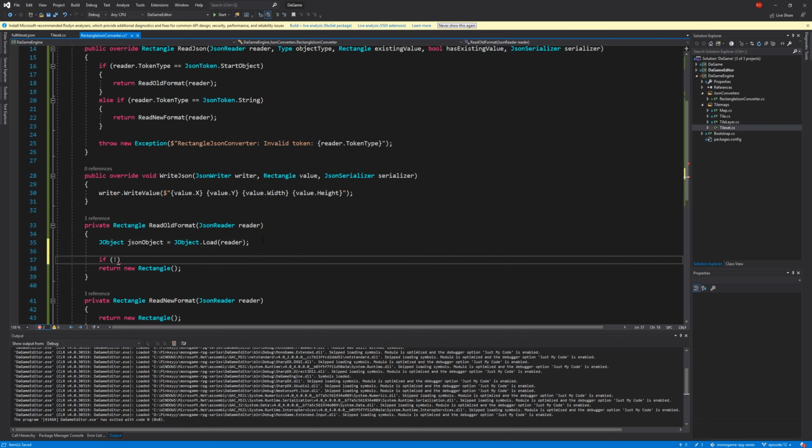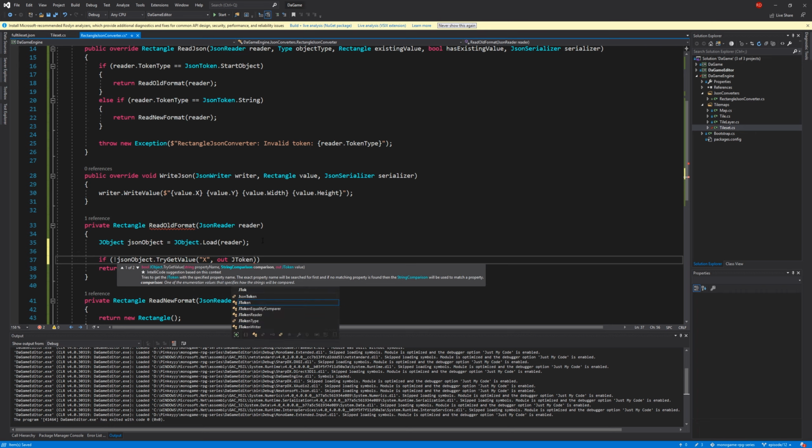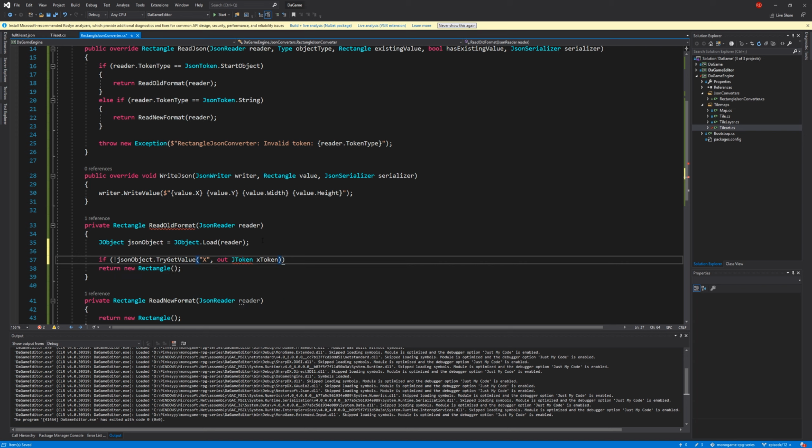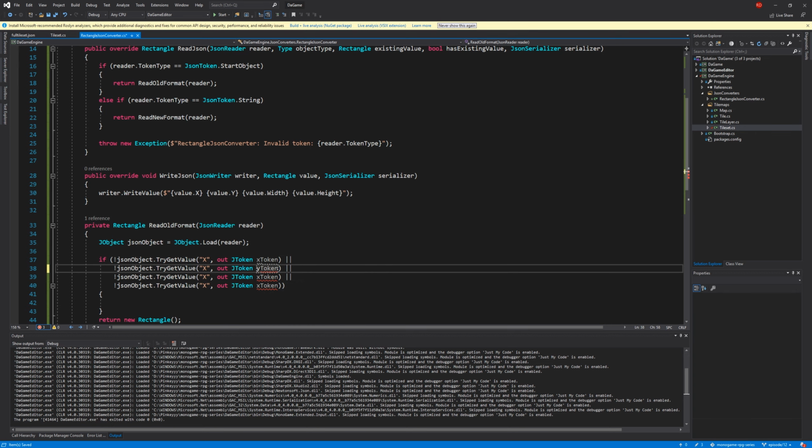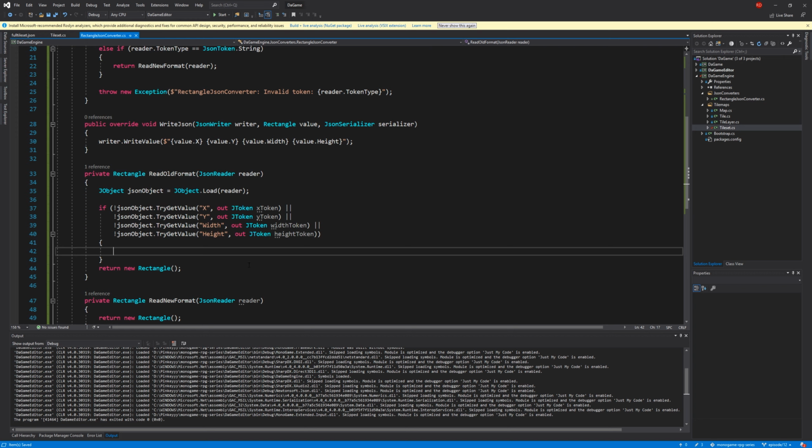So if we fail to TryGetValue, so jsonObject.TryGetValue, let's start with the X component, and then as a result we'll spit out a JToken, xToken. Okay? And then we repeat the same for the other components. If any of them fail, we'll raise an exception. And the handy part of this way of doing things is that all of these variables now exist in the scope of this method, so we can then access those tokens if it does find them later on down the method. However, if it fails to find any of them, we're now going to raise an exception.